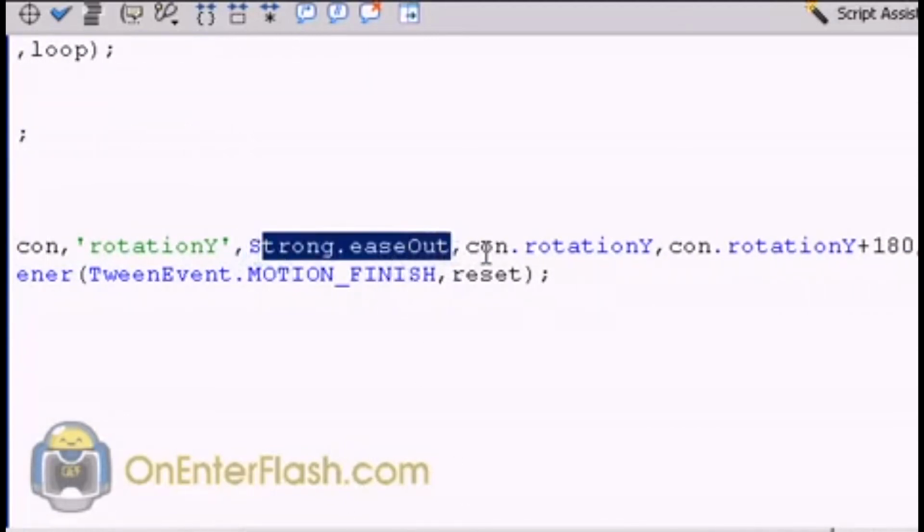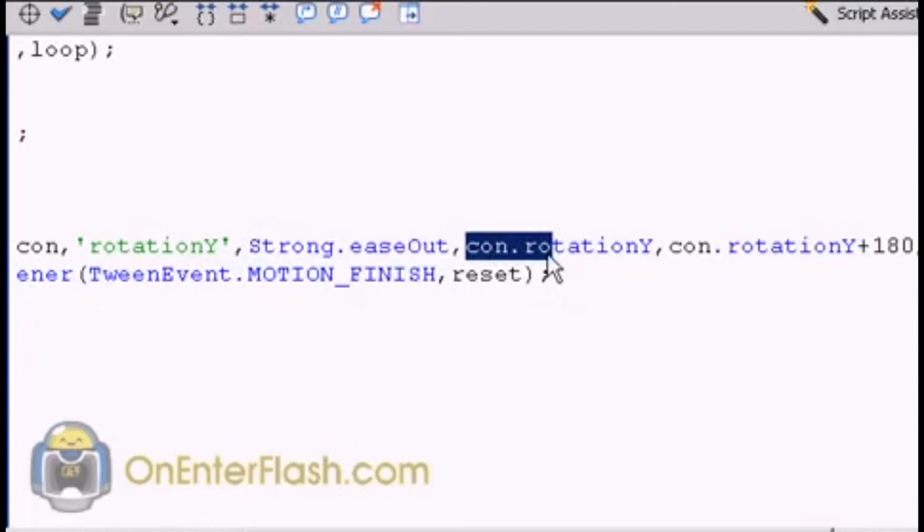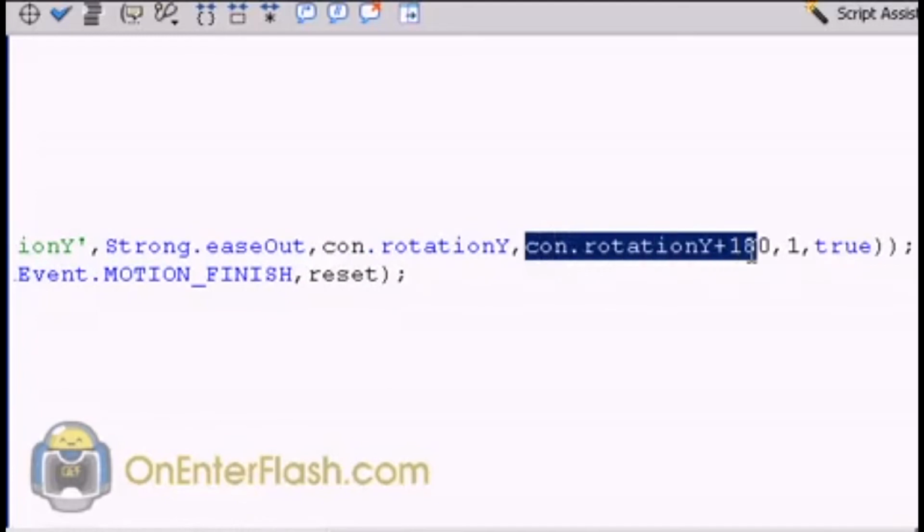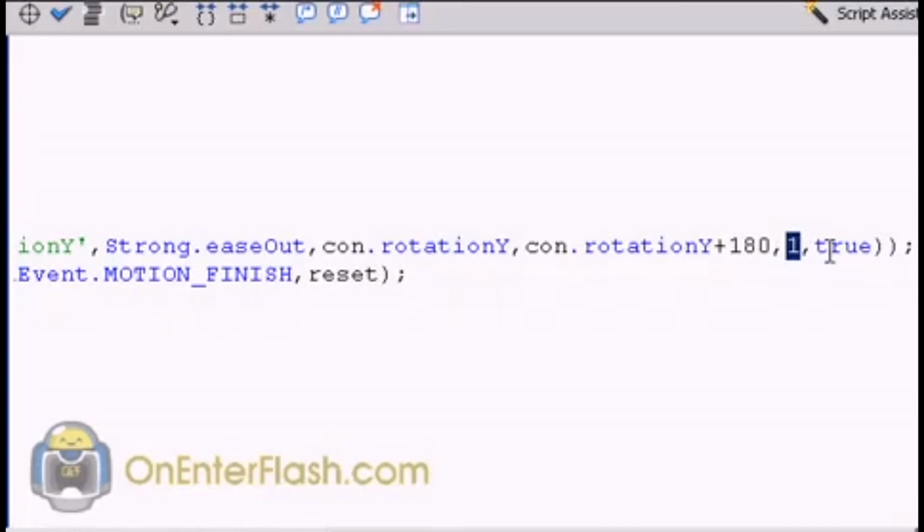The next is we want to figure out what point do we start from, and that point is the rotationY, the current rotationY of the container. Next, we want to add 180 to the current rotationY. The next is a number which represents the seconds, and we want this to animate for 1 second, and the true says that we are using seconds and not frames.